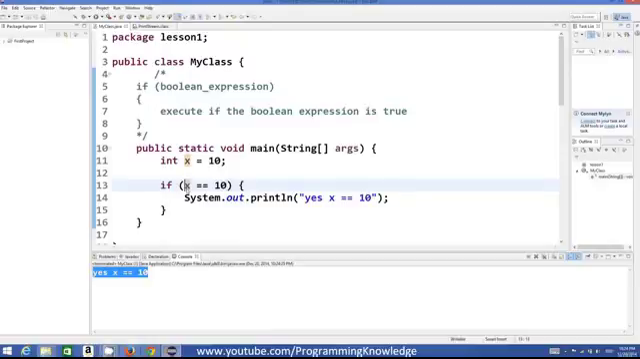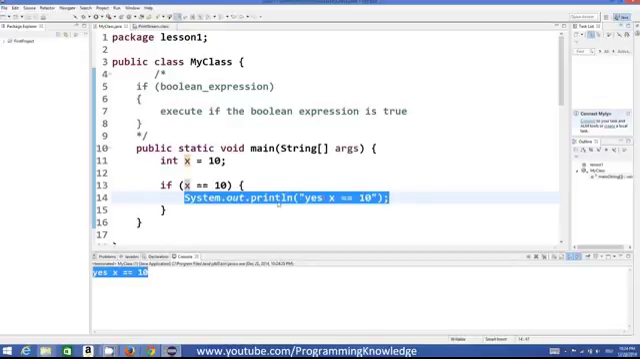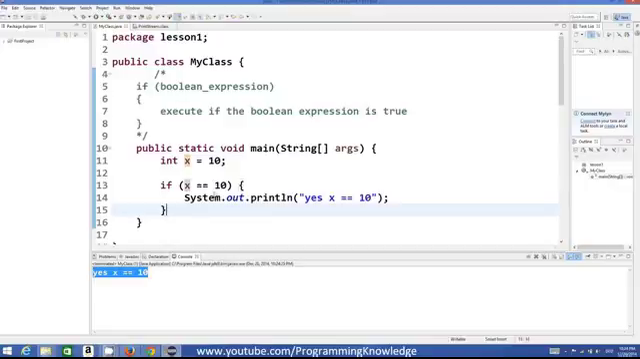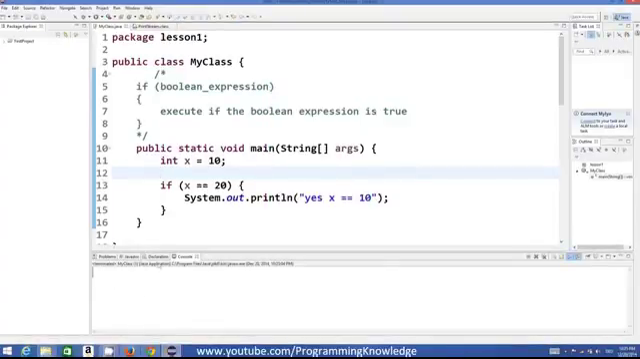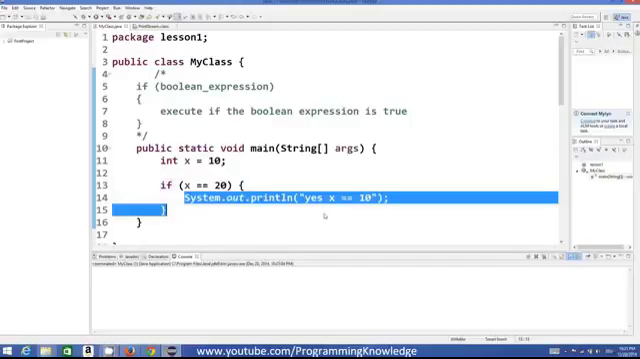So here, instead of x, we can replace the value of x, which is 10, and we are checking whether it's equal to 10, which is true. So this condition will be followed, and this statement will be executed. Otherwise nothing will be executed. So for example, we will check if x is equal to 20, this condition is false, right? So we will just run the program once again, and we will see nothing in here because this condition is not true. So this statement will not be executed.